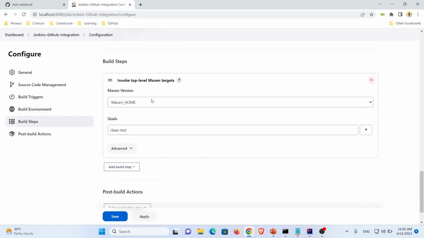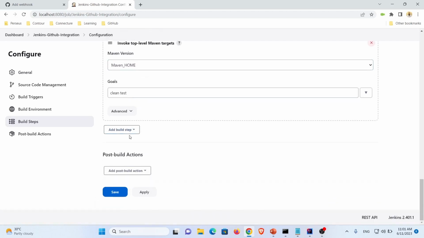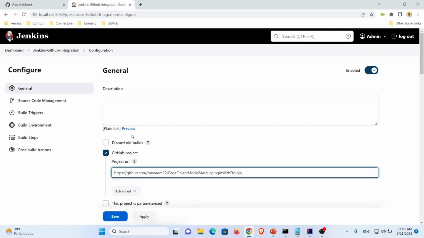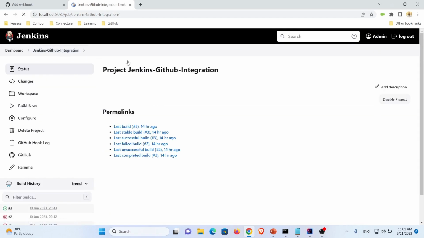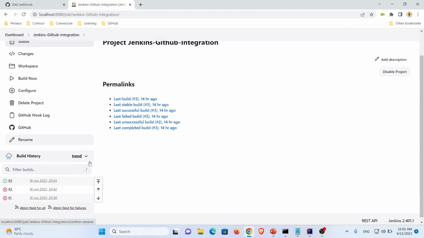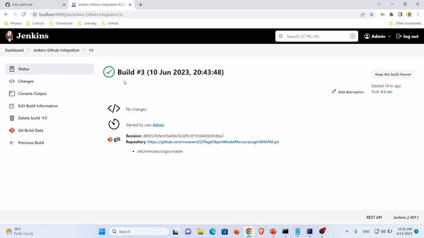In the build step, I have defined Maven home. It's my environment variable which I have created in my application, and the goal is clean test. Now let's see how we can create a build. You can see here I already have created a build. Let me show you that after creating a build, it shows that this build was created on 10 June, along with the revision and the repository, mentioning from where it took the code.